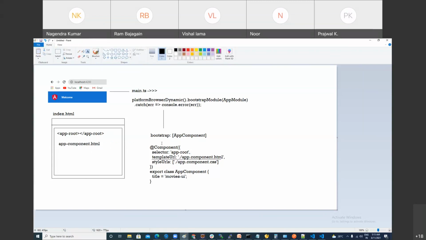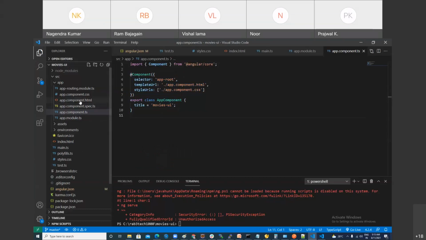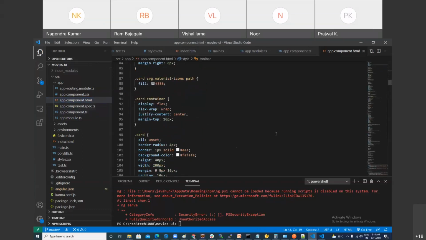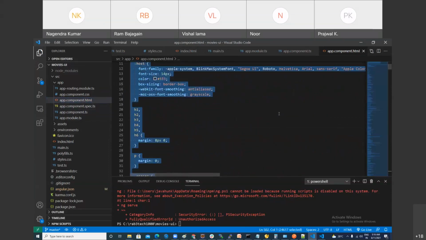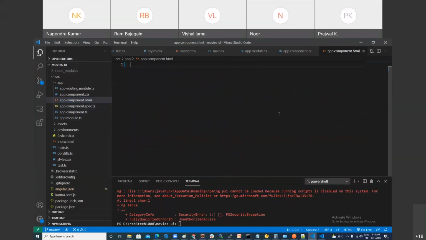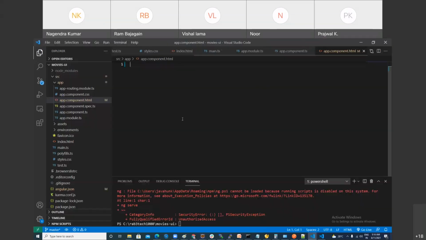Done. So if you want to make any changes in this file, you have to do it in the app component. You see, in the app component we have a lot of content. If allowed, can I delete everything? Yes. When I delete everything, what happens? Your page becomes blank.